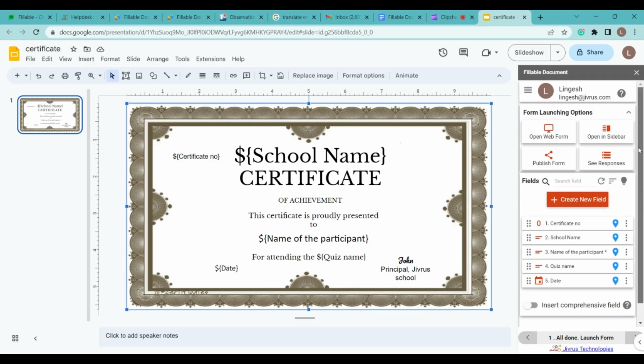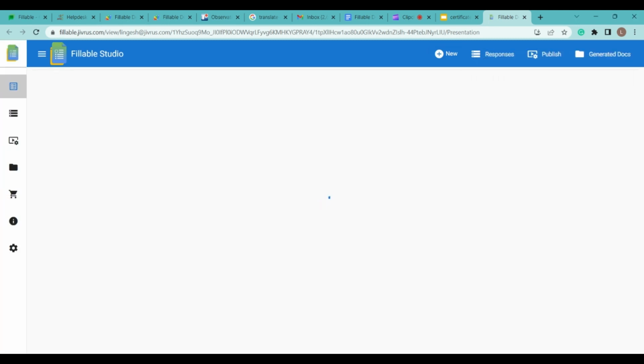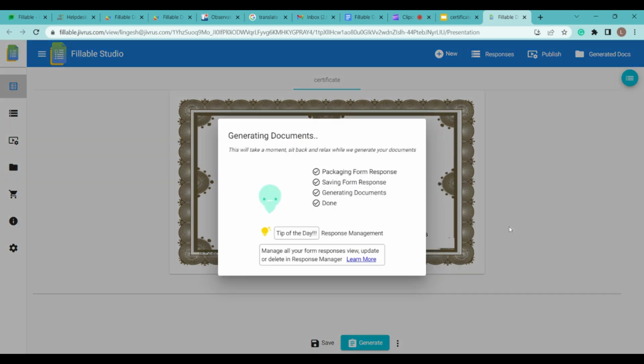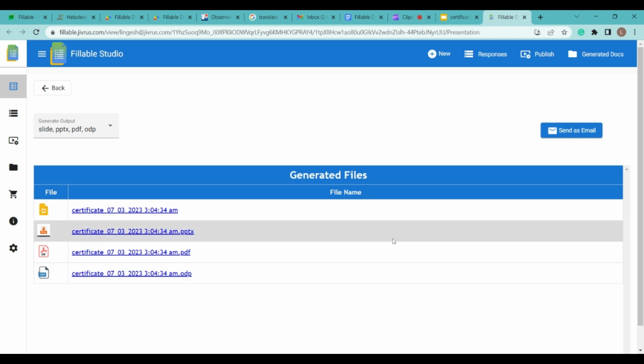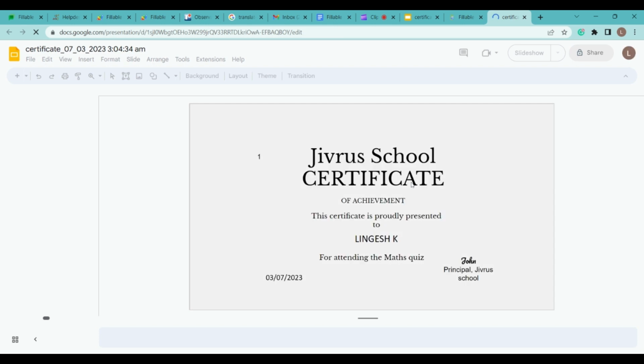Now that all configurations are completed, launch the fillable form by clicking Open Web App. Fill in the respective fields such as the certificate number, school name, name of the participant, quiz name, and date. Save and generate the document, which may take a moment. Congratulations on successfully generating your document. Access it by clicking the provided link.